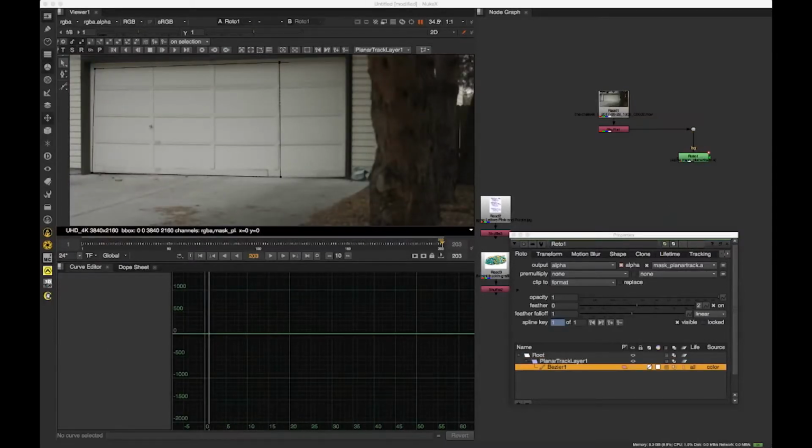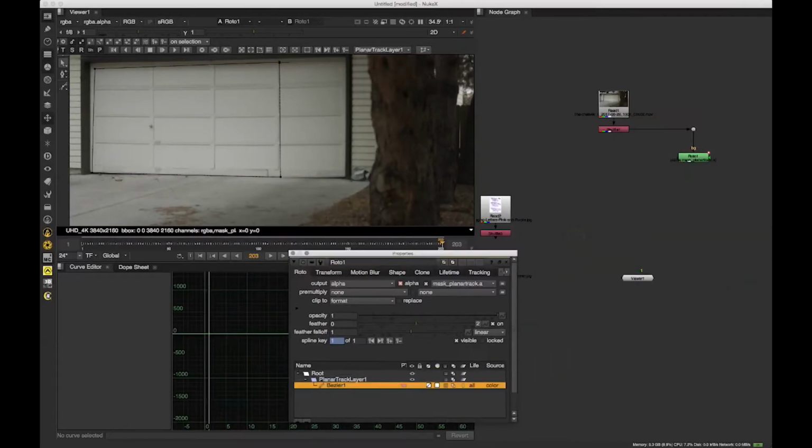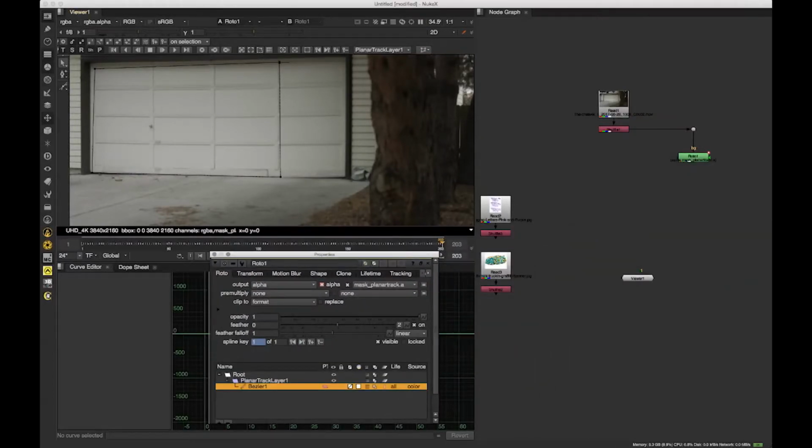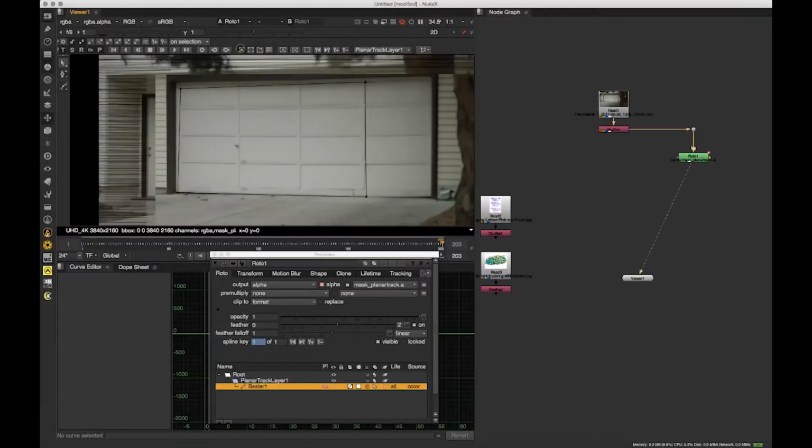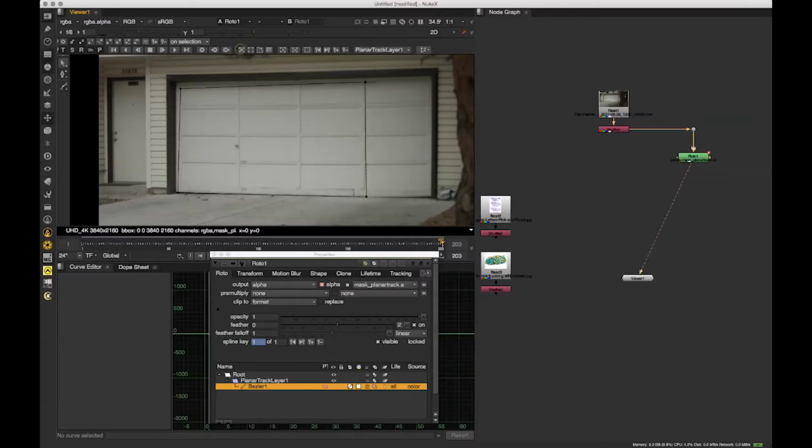Okay, now that the PlanarTracker has completed, let's go ahead and see what it's done for us. It's tracked all the way to the end, to frame 203. So let's go ahead and center the viewer and turn that off. Now let's look at the plane. Again, if you hold your mouse over any button, it's going to show you a little tip.